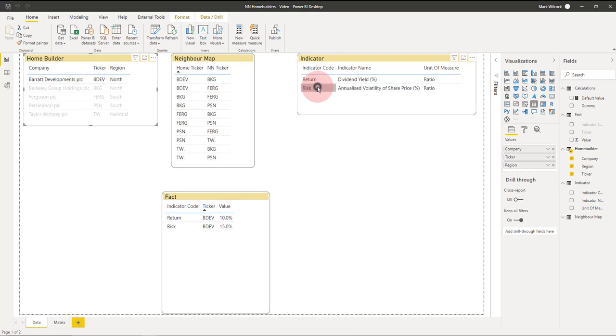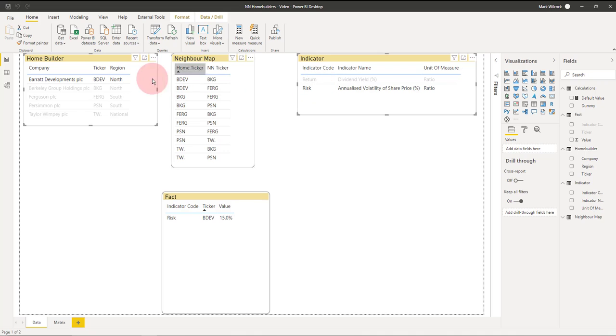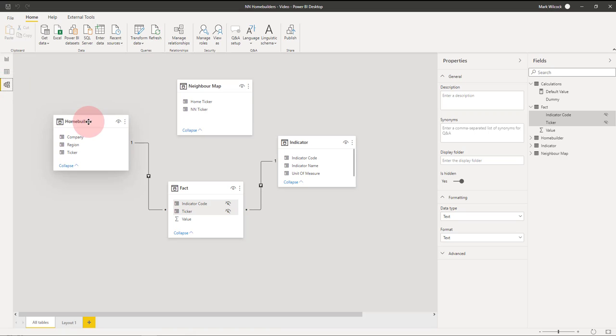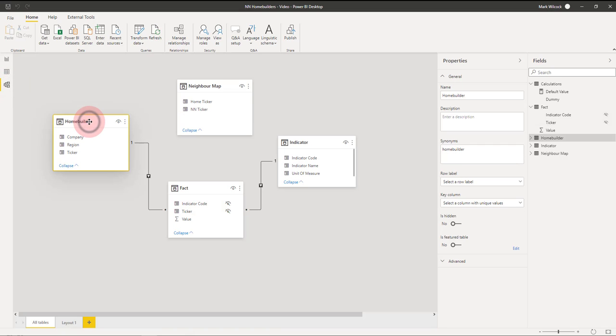And if I were to control click on risk, you can see that both these dimension tables are filtering this fact table, so there is only Barrett Development risk there. So our direct values are now working. If we look at our model pane, we can see we've got a very typical relationship between our 2 dimension tables, home builder and indicator, and our fact table, with one-to-many relationships between the dimension and the fact table.